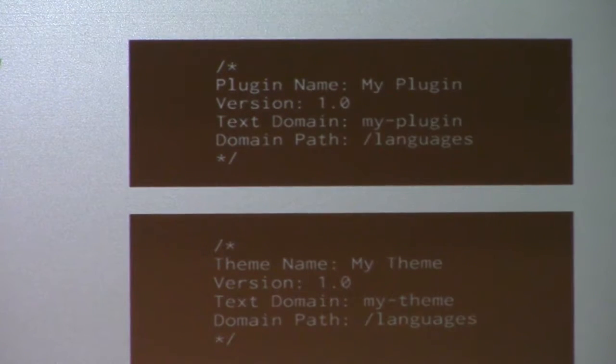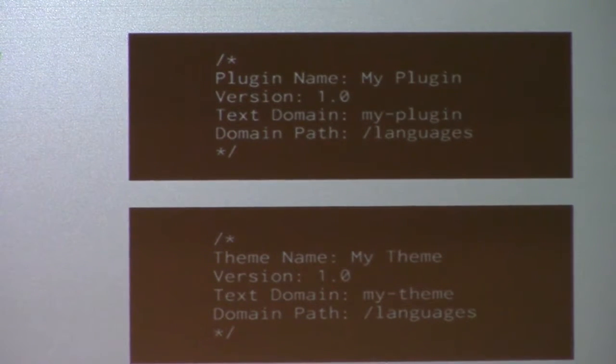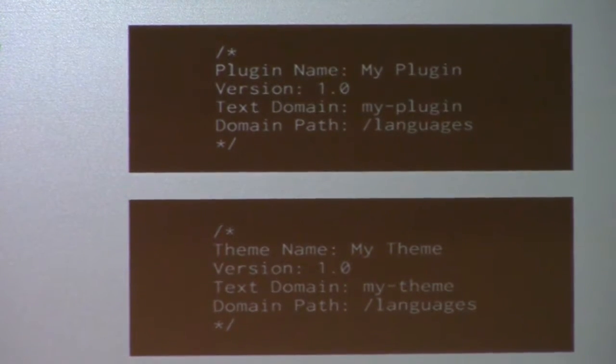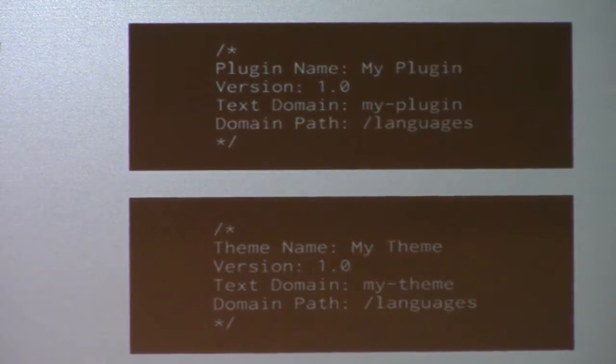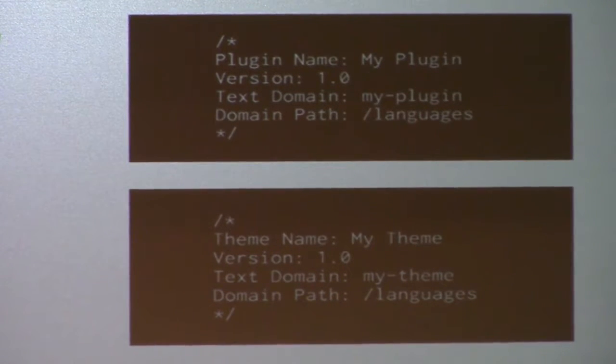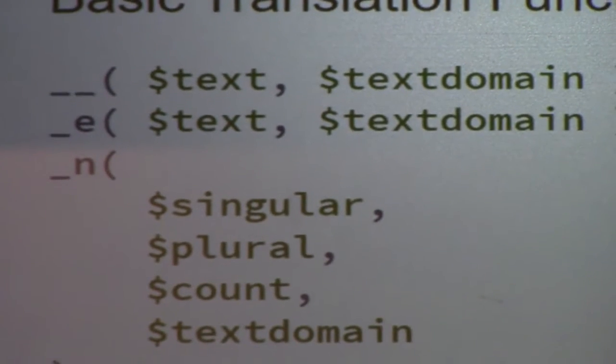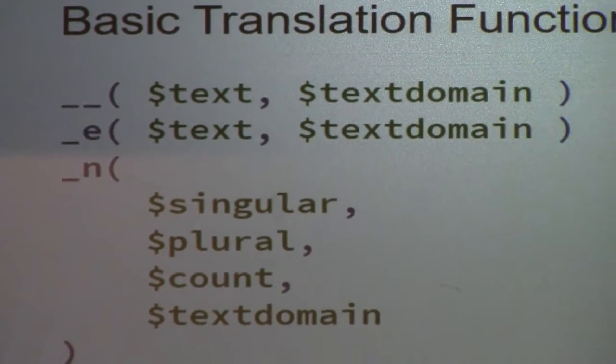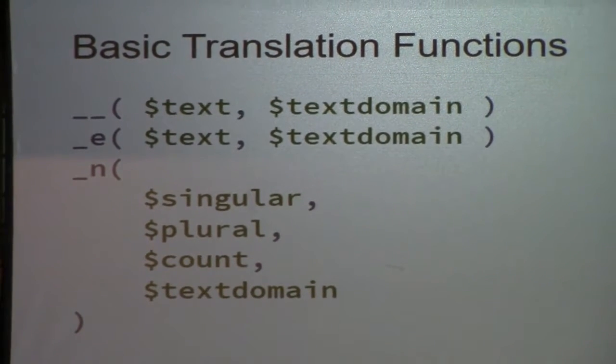Okay, and that's what you need to do to get your text domain loaded. That registers your group of translations with WordPress and gets you ready to go with translations. Now you need a couple of basic translation functions. These three translation functions are sort of the bread and butter of translating: double underscore, underscore E, and underscore N.